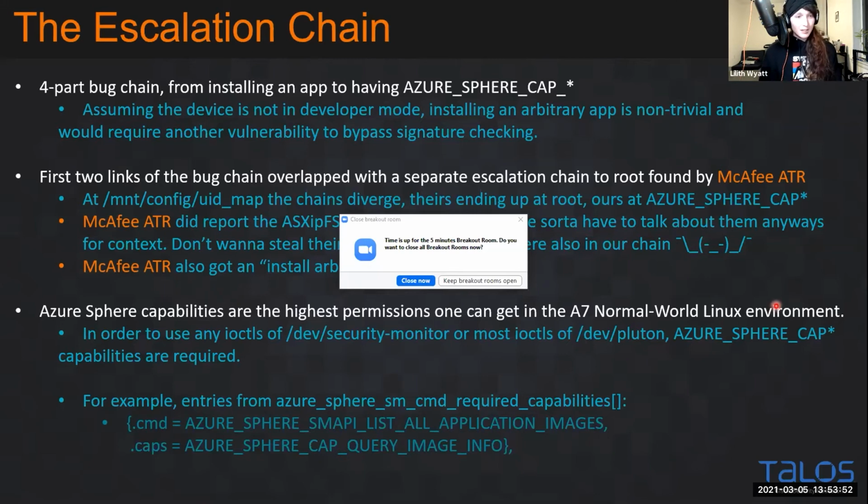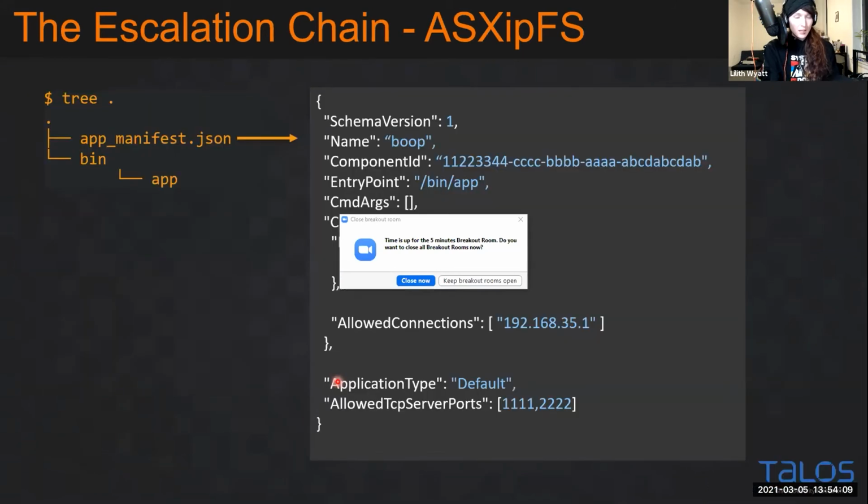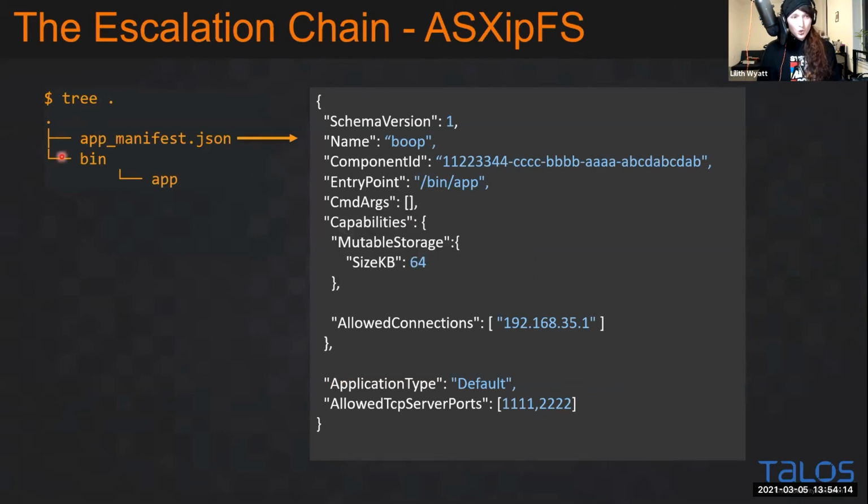But anyways, continuing on. Right, so to start off, like I said, the ASXipFS partitions, this is what they look like. You can see type ASXipFS. They're read executable. You cannot write to them. I already showed you this. This is like an application tree, right? So you have your app manifest, you have the binary folder, and then you have the application. This is packaged up into an image package, which is ASXipFS, and then flashed to the device.